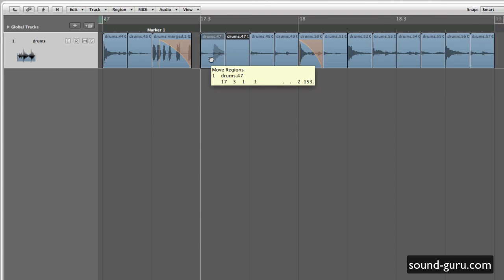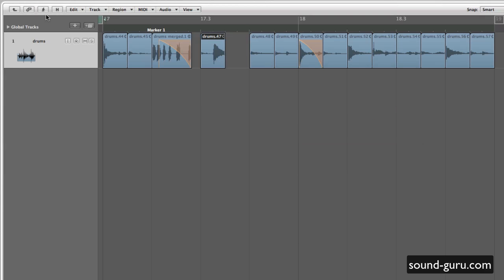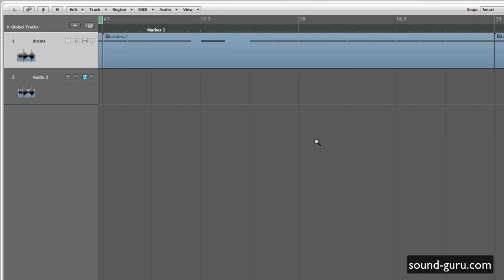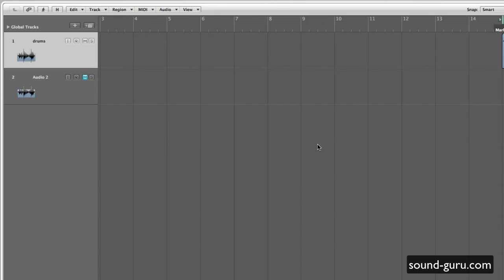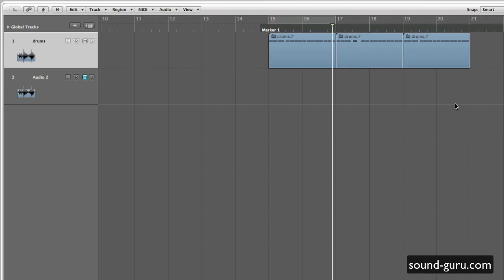If I double click on the folder, it takes me inside the folder, so I could rearrange this one so it's a bit different to the other one. To get back to the main arrange page, you click this up, leave folder button up here, and now we're back on the main arrange page. This way you can keep all your little edits and your little chops a bit more tidy, basically.